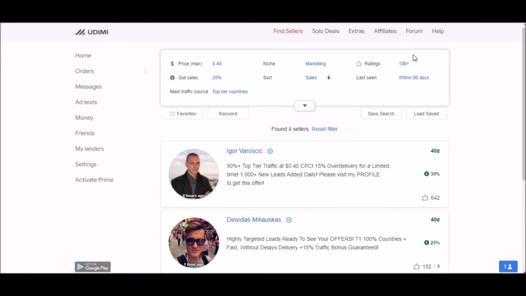Then on ratings, this is the amount of positive ratings that this seller has got. You don't really want to look for sellers that have low positive ratings, below 100 for example. So I like to keep it at 100 or above. That way I know I'm targeting a good pool of sellers. So we can just leave it on 100.